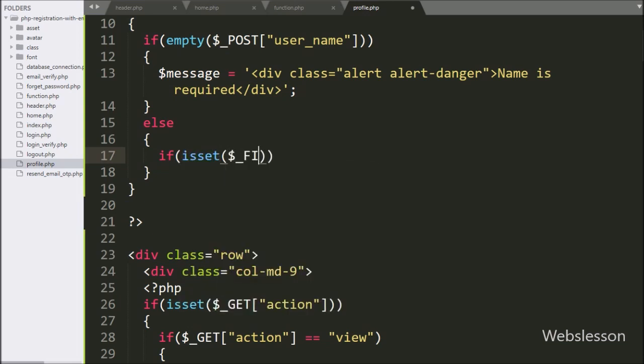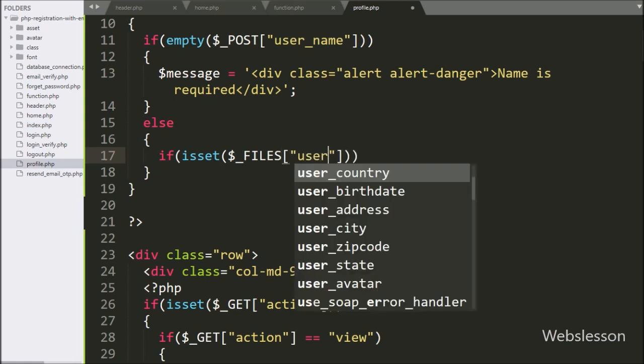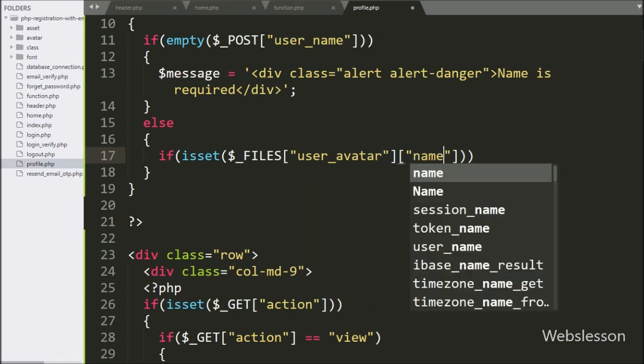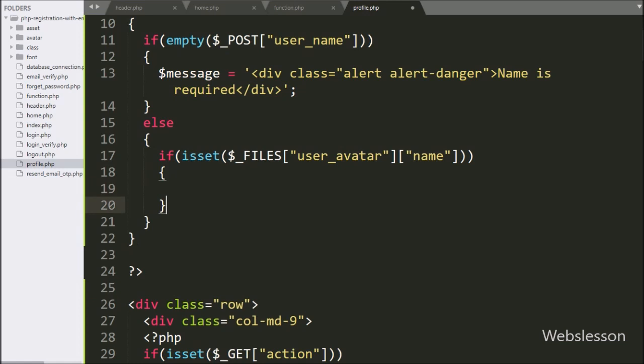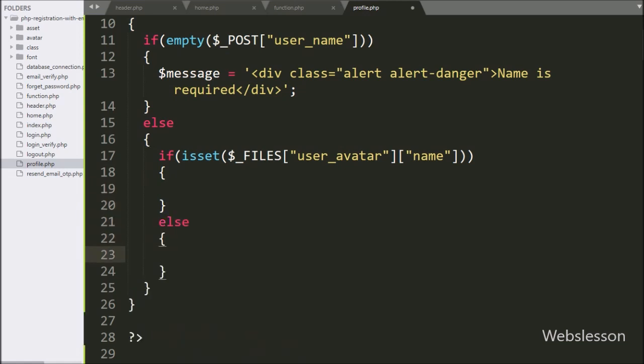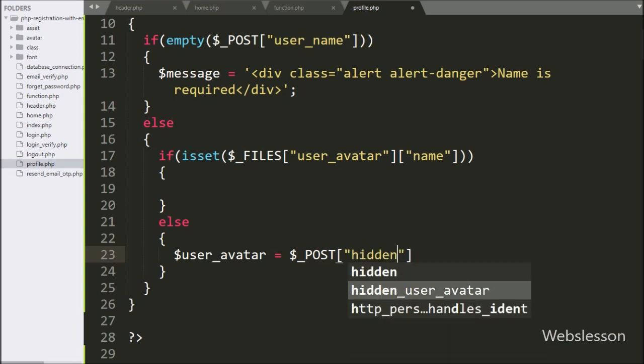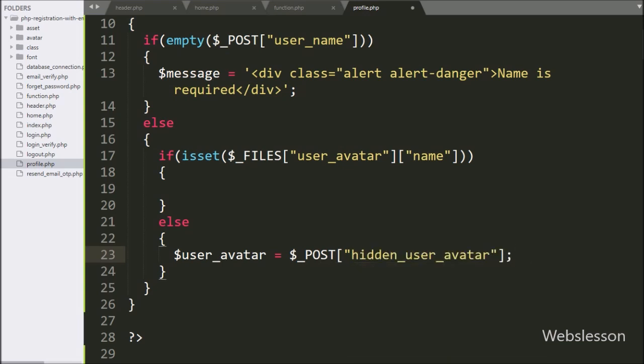and under the condition, we have written the isset function. Under this function, we have written the $_FILES['user_avatar'] variable with the name index. If the user has selected a profile image, then it will execute the if block. But suppose the user has not selected a user avatar image, then it will execute the else block, and here we have written the $user_avatar variable equal to the $_POST['hidden_user_avatar'] variable. So here we have stored the hidden user avatar field variable value in this variable.